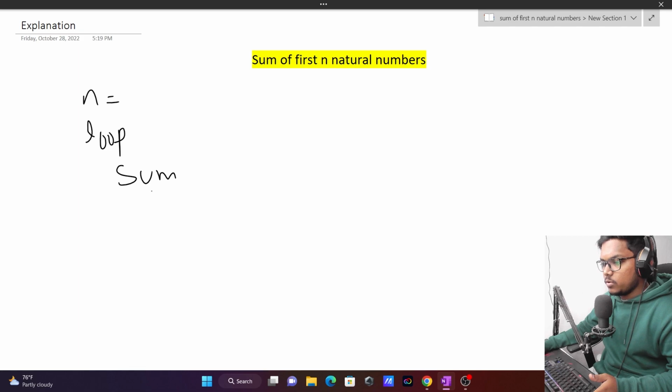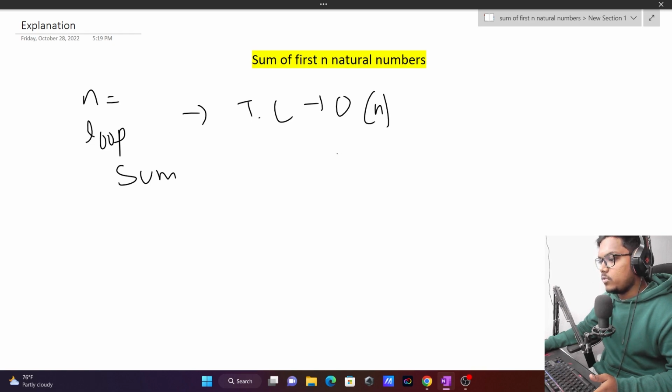If you are using this first logic, the time complexity will be order of n, because we have to do n number of iterations. But there is also a Big O of one approach, where the time complexity is constant. Let's see how it is.